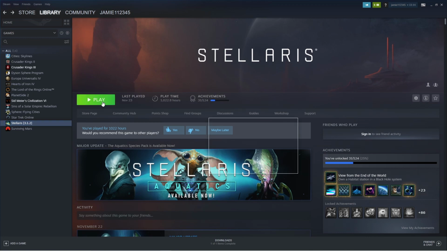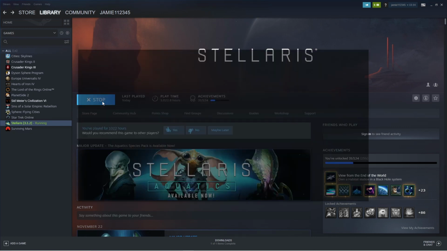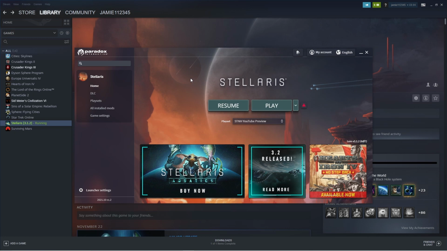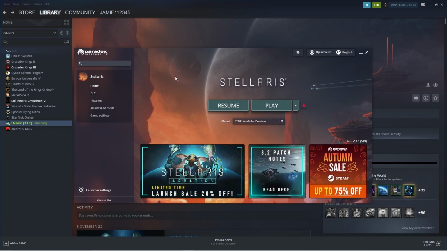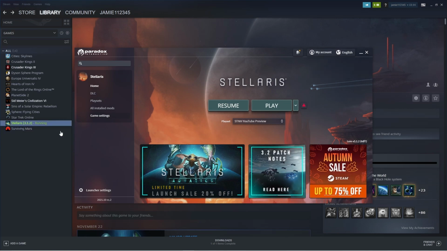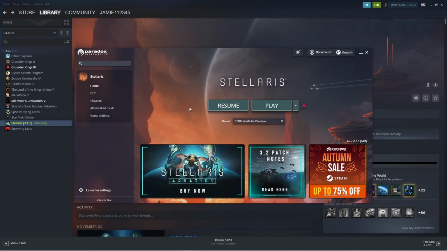Once you click play here, it will then go ahead and open the launcher. Give it a second. It will open the launcher and you notice that you will be able to play the game. So all you would have to do is hit the play button, and assuming that your Star Trek New Horizons version is now the same version as your Stellaris version, everything will work as it did before the update.